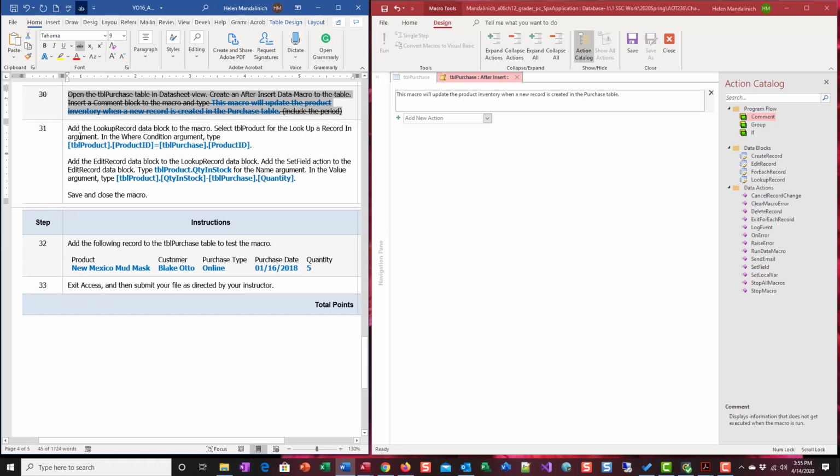All right, so now here's where something is different. We've looked at events, we've looked at program flows, comments and subgroups, and we've looked at actions, but this time we're going to do a data block. So look right here, data block. We see create, edit, for each, and lookup. We want the lookup record data block. So we're going to come over here and say lookup record.